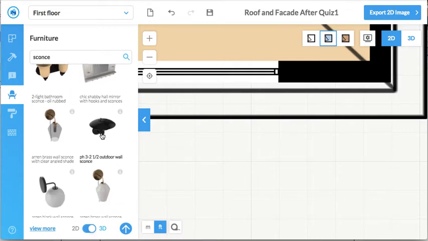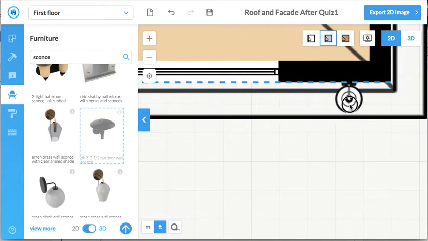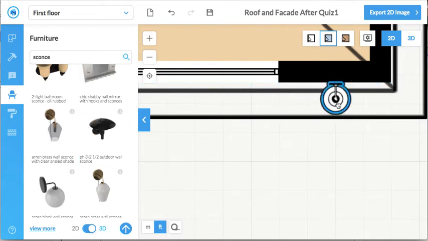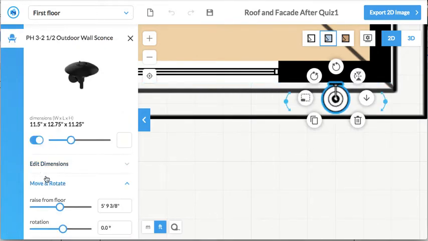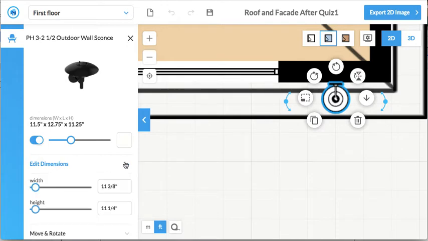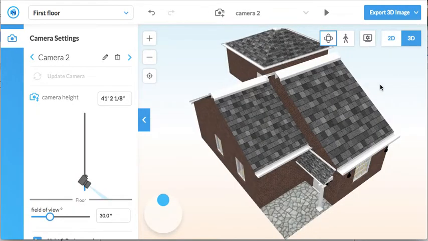So here's an outdoor. I don't know if I can adjust. So let's try. And then click that. Oh, here you go. Edit dimension. So you click edit dimension, and you can change the dimension, 12 by 12. So let's see how that would look in 3D.